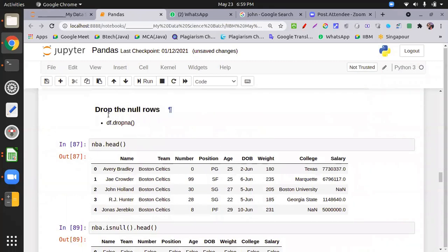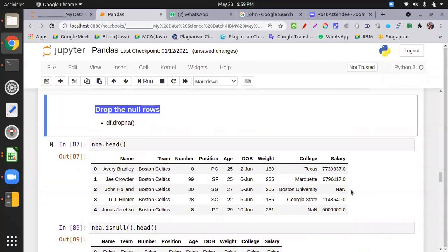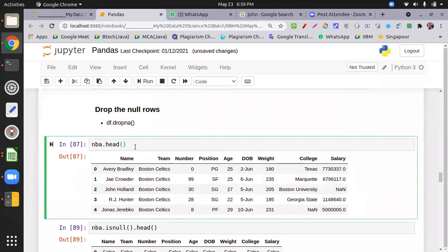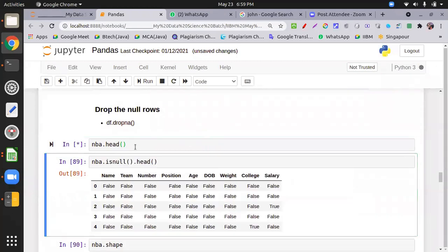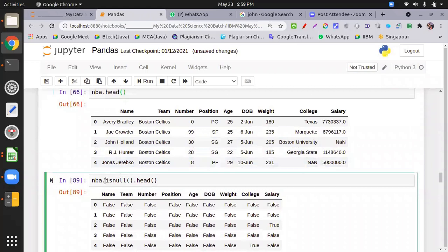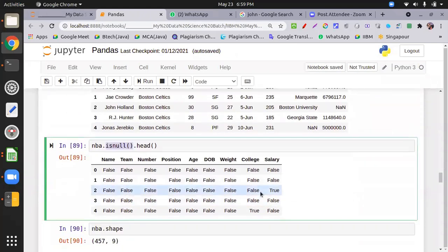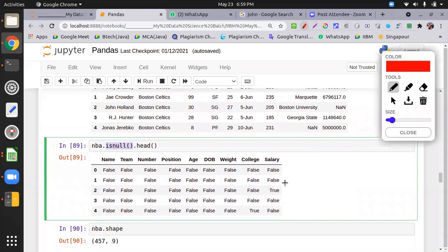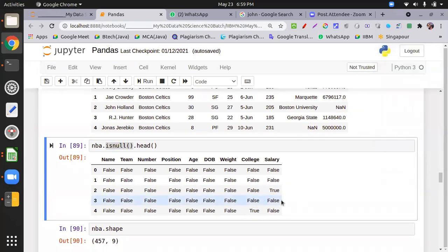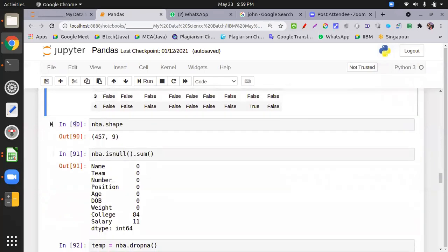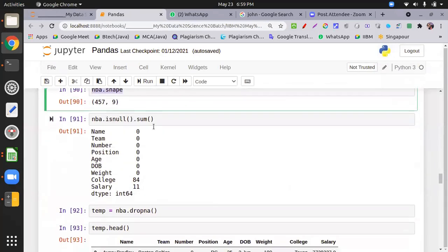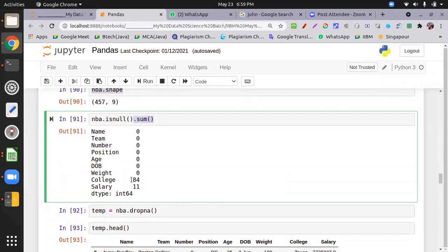Now drop null values. How to drop null values? I mean, where null values are there, we have the function dropna. For this I am using the NBA dataset. I check isnull, the function returns true and false. So wherever a null value is there, this will return me true, at the same position. Before dropping you have to check its shape, how many rows are there. You have to check its null sum, so how many college and how many salary are null.